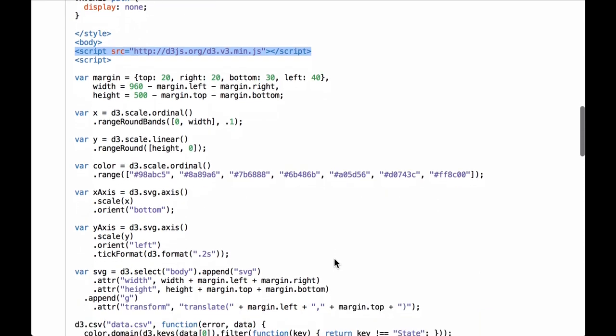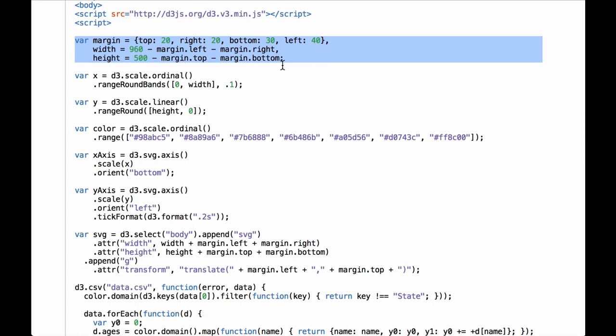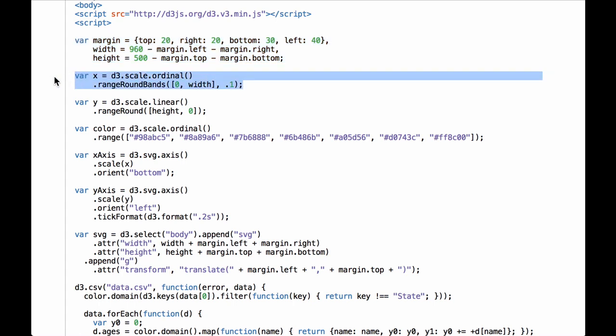The D3 margin convention sets up the SVG container size as well as defines the inner drawing space. The SVG container will be 500 pixels tall by 960 pixels wide. Next, we have an ordinal scaling function for the x-axis data. This code creates an ordinal scaling function where the range goes from 0 to the width of the inner drawing space. This ordinal scaling function is using the range round bands to set the bands. Also, the point 1 is the padding added to offset the bands from the edge of the interval.